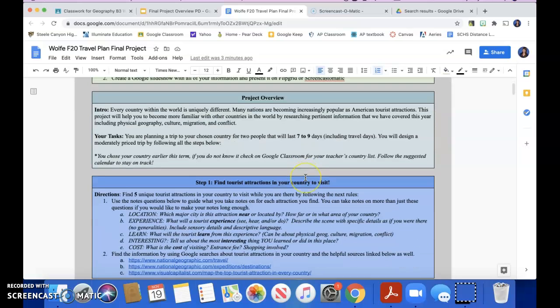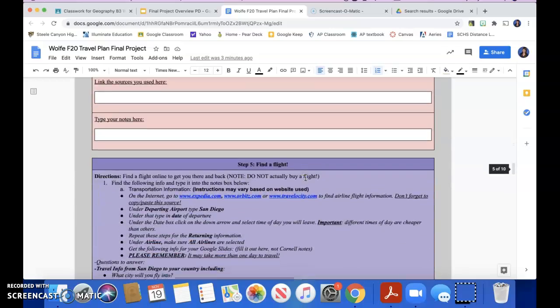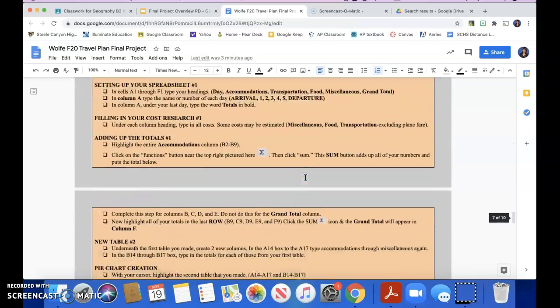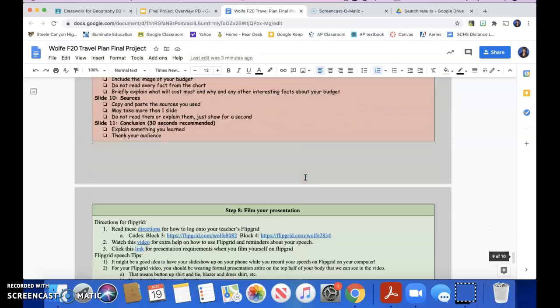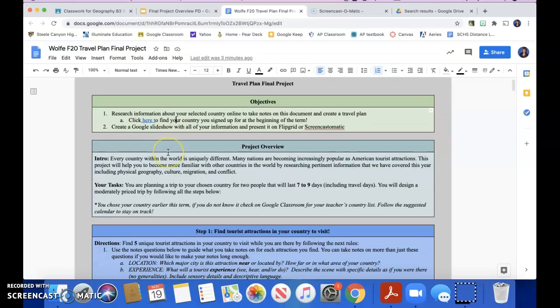You will finish this entire document. I know it looks like a lot, but we're going to break it up through steps over the next week and a half. It won't be a problem at all. We'll even have some time in class to work as well. You will create a slideshow, which we've all gotten very good at, that shows and depicts our travel plan, and then you will create a speech recording of yourself.